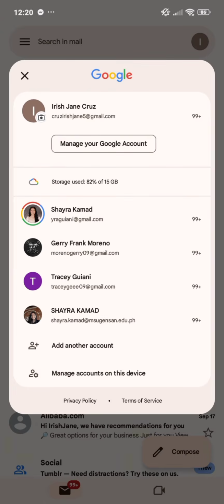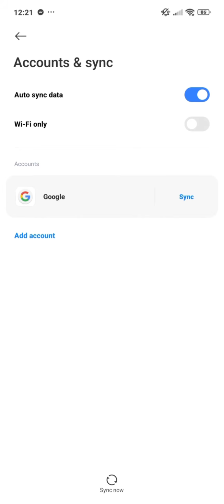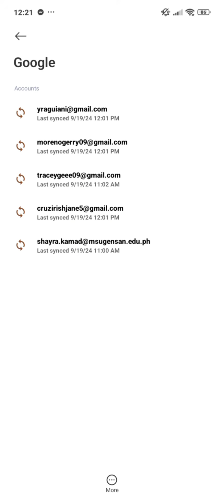And here, go ahead and click on Manage Accounts on this device, and this will redirect you to the settings page. Now click on Google in here, and this will redirect you to a page where you'll be able to find all the signed in Google accounts on your device.